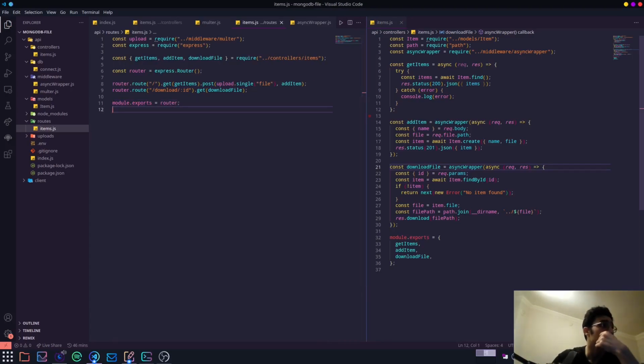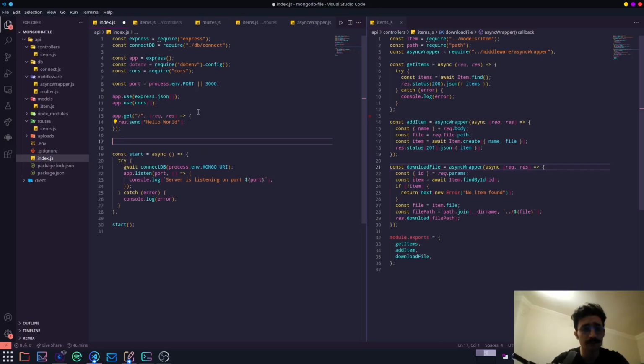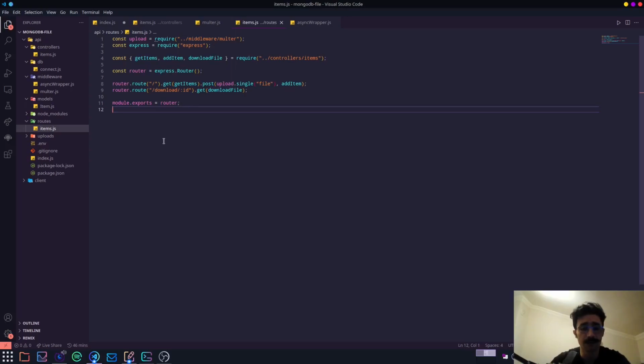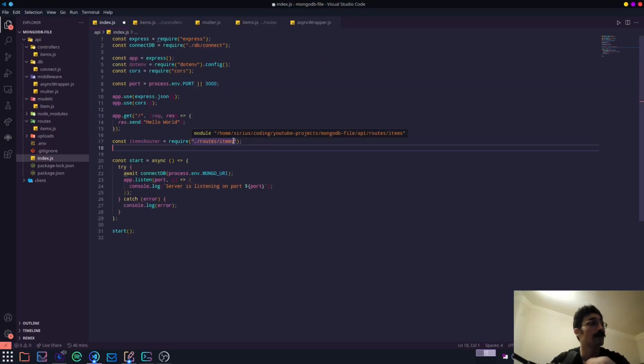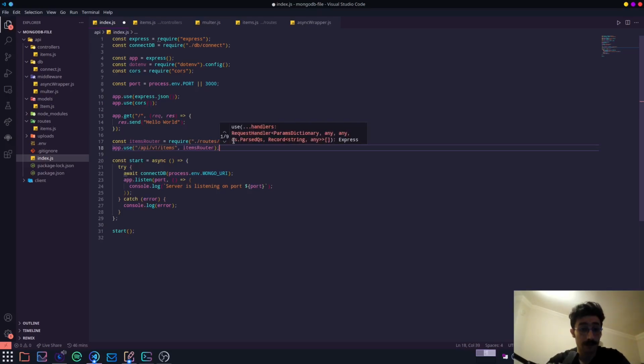Why? Because I will have to go back to my Express.js, my index.js, sorry, and use this. But to use them, I have to require them, and itemsRouter, require routes items, the one we have just created here. I'm requiring this because I just exported it and I need it. app.use. Yes. Exactly. And do I need anything else?